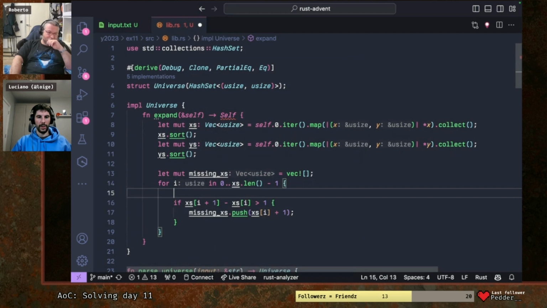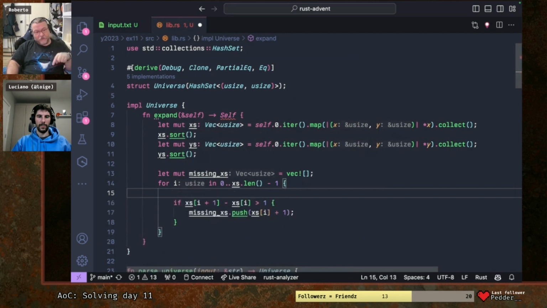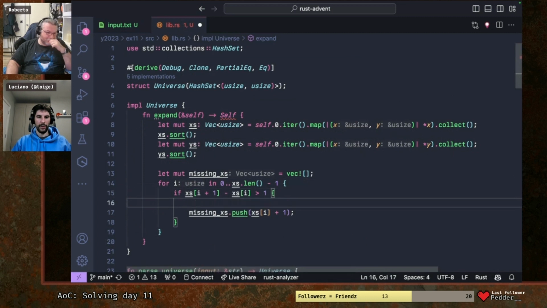What we want to do instead is, you can keep the if, because if the next value minus the current value is greater than 1, it means that there is a gap, and there we have to push. How many times we have to push is the difference between these two numbers. Yeah, I was trying to do that with a range, but let's do it this way first.